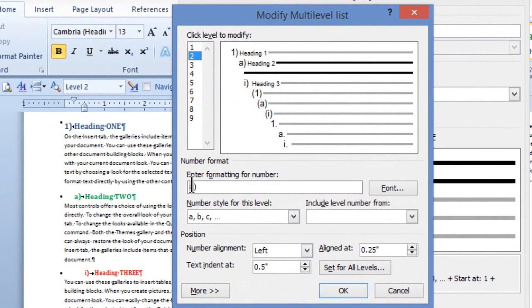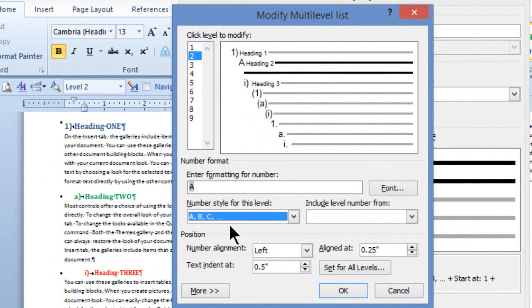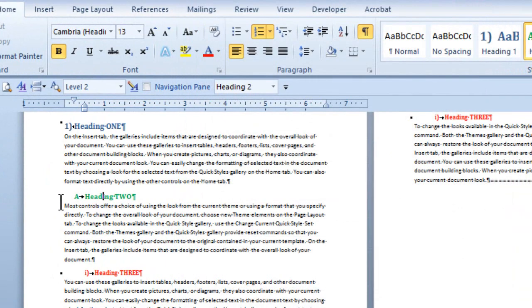I could click on the heading 2 style, come up to the format number that I have, press delete, and then down below I'll change it to maybe these uppercase letters here, and then I'll click OK and click OK again, and when I do, you can see now heading level 2 is now uppercase, and I see it here as well.